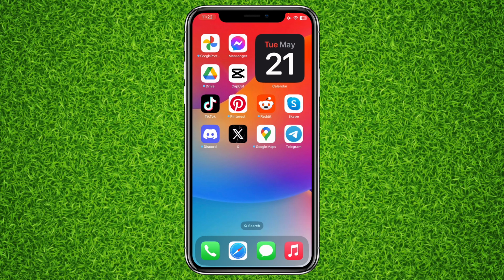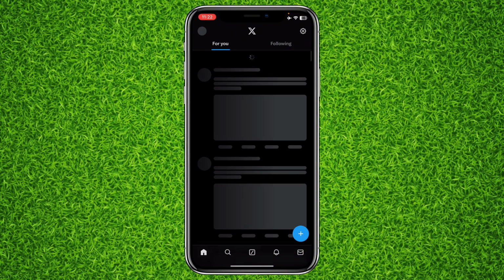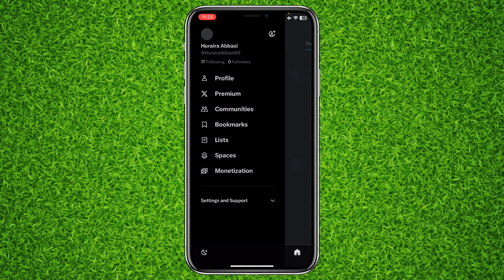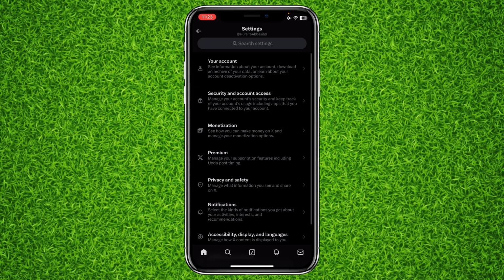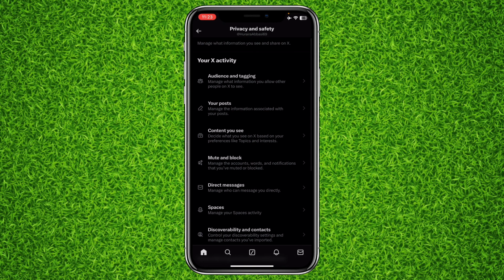single mistake. So guys, first of all, open up the X application on your phone and then tap on your profile on the top left corner. Now you'll have to tap on settings and support and then tap on settings and privacy. Now you'll have to tap on privacy and safety. And once you're on this page, you'll have to tap on audience and tagging.